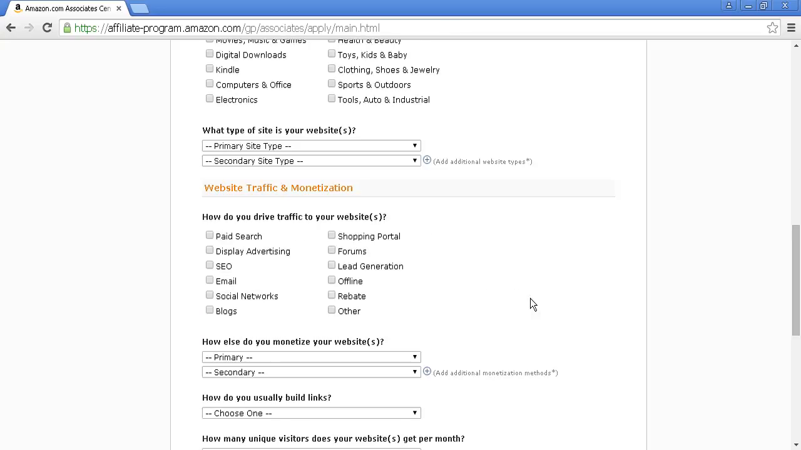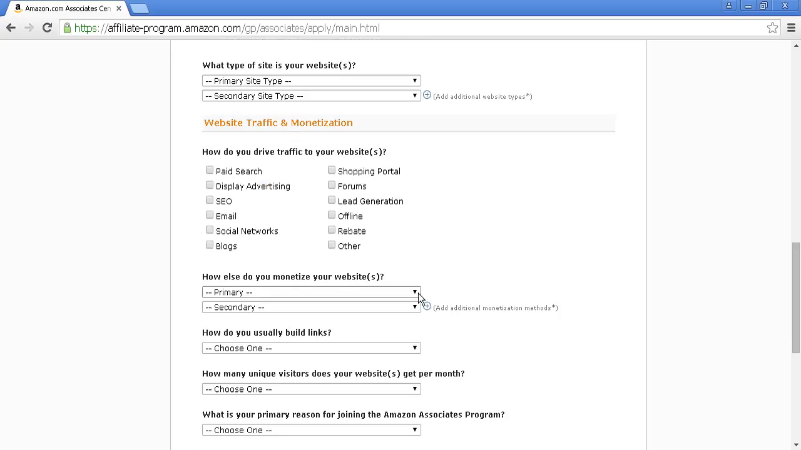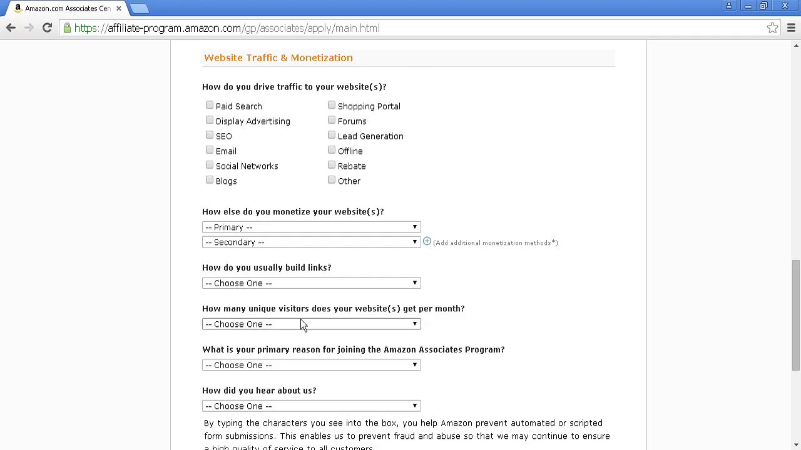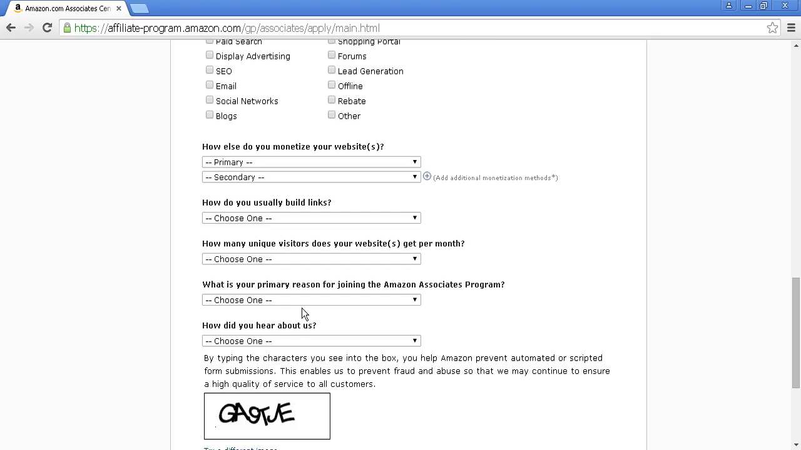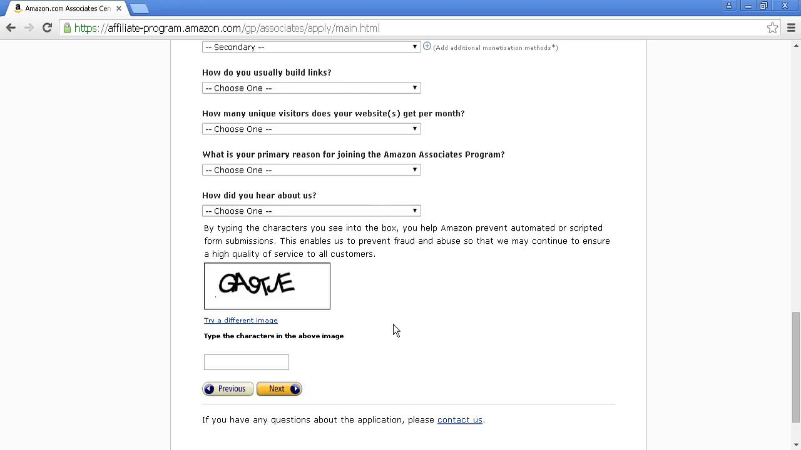And then how do you drive traffic to your site? You select all the ones that apply. How else do you monetize your website? Again, choosing from the drop-down links. How do you usually build the links? How many unique visitors does your website get per month? What is your primary reason for joining Amazon Associates, and how did you hear about us? And then you enter the CAPTCHA.